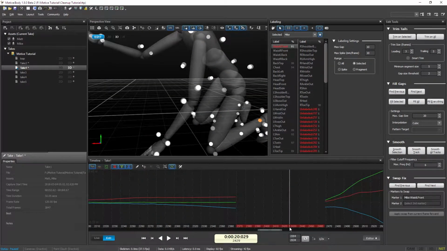Now that I'm done assigning all of the unlabeled markers, it's time to fill in more gaps. For this, we can use the Fill Gaps tool with different modes other than cubic. For example, we have pattern-based and model-based. Model-based is especially useful when there are other markers on that particular body part. Model-based bases the filling off of the other markers on that part of the model.